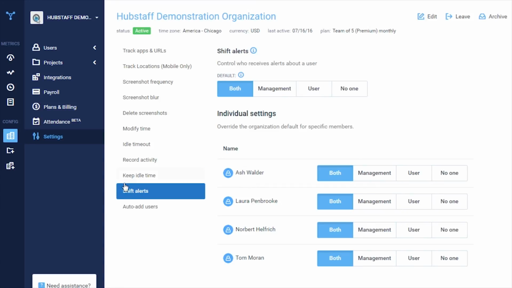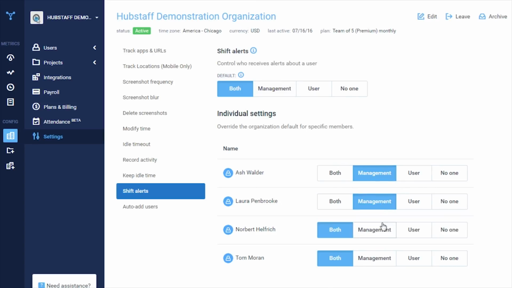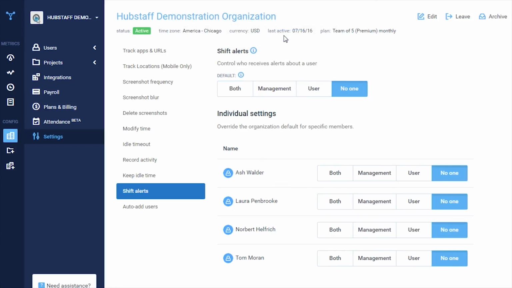Lastly, if you use our attendance scheduling feature, you can use the Shift Alerts setting to choose who receives the email alerts whenever a user is late, misses their shift, or leaves their shift early. You can set it so that both the management and the user receive it, just the management, or just the user. You can also disable the alerts altogether.